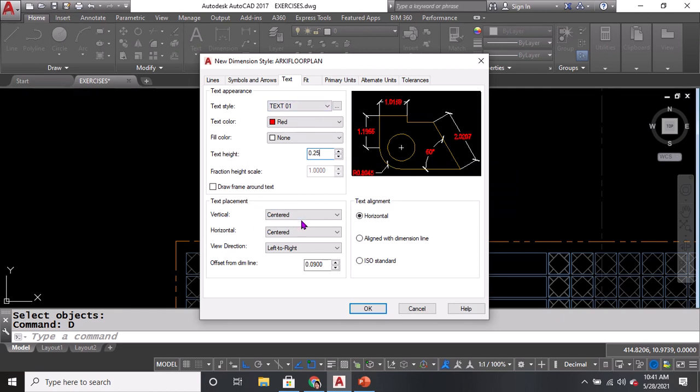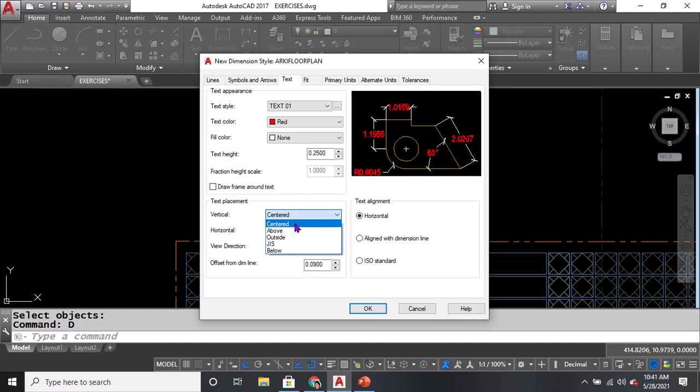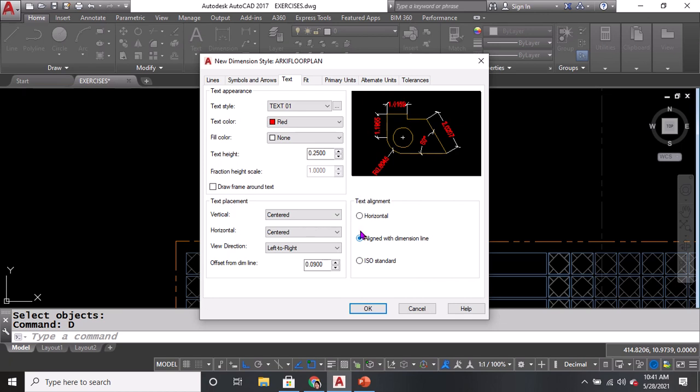Text placement, so naka-centered tayo, okay? Or pwede rin siyang above. Or better yet, dito na lang natin lagay. Align with dimension line. Okay? Tapos, above natin to. Center. Okay, hayaan na natin yan. So, yun lang naman. Okay, under text placement, we will be using for the vertical above. Tapos, dito sa text alignment, align with dimension line. Ito, hayaan nyo na itong dalawa. Huwag nyo nang gagalawin. Offset from dimension line. As you can see, nakaangat po yung text from the dimension line. Ayan o.